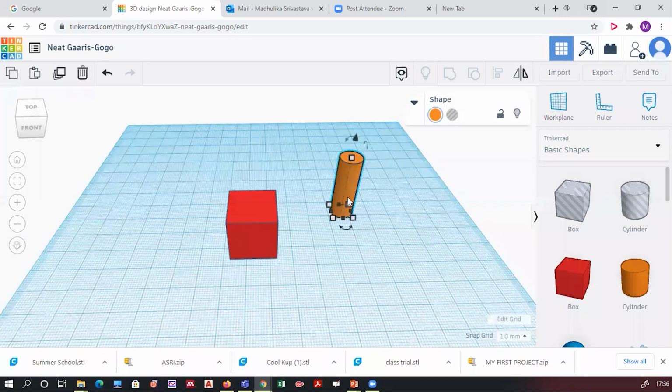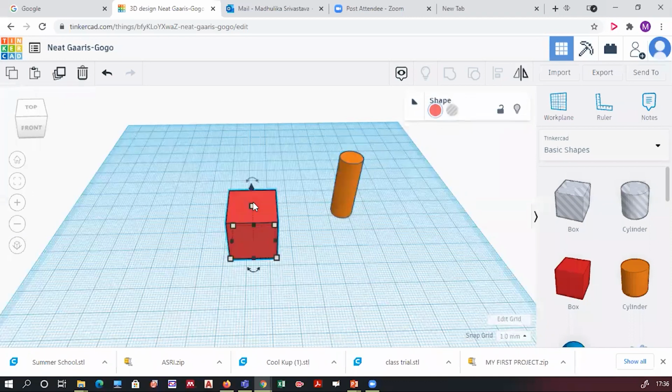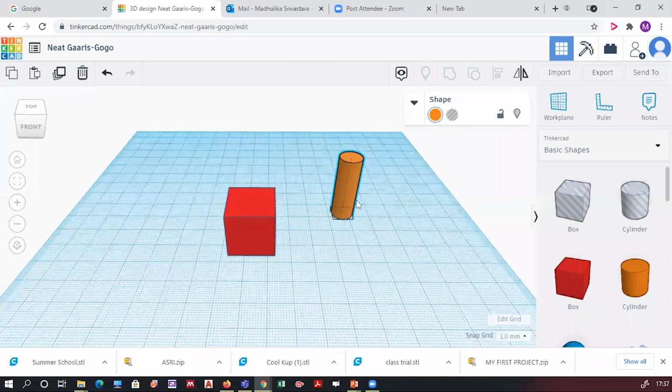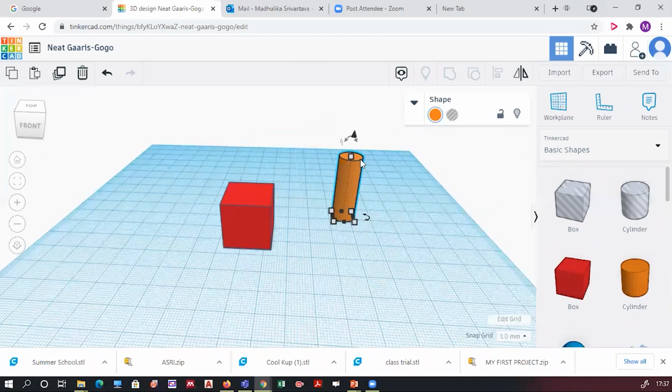Now I will first keep this object over this block, and I will show you how to align two objects, how to group them, and then I will come to how to create a hole in this block. So I have to place this object over this. I'll check its height. Its height is 20, right? That means I have to raise my second object over this work plane by a height of 20 mm so that I can exactly place it over it.